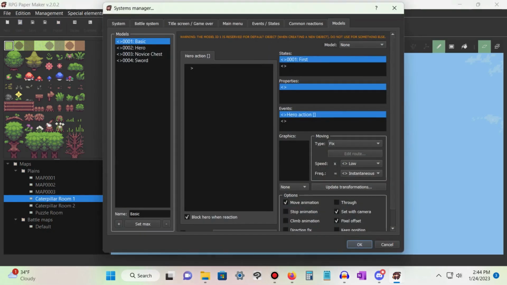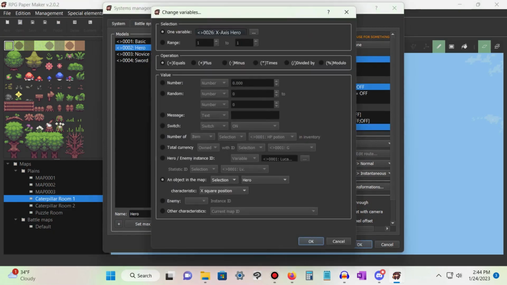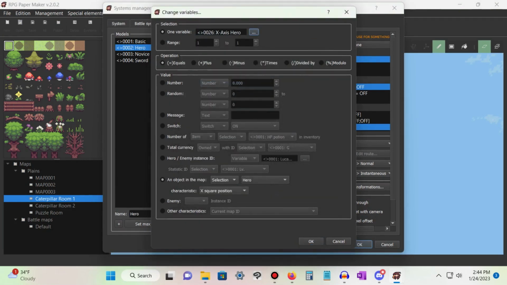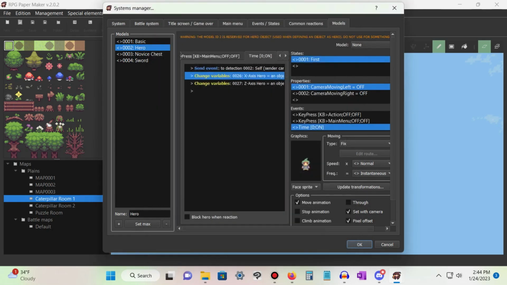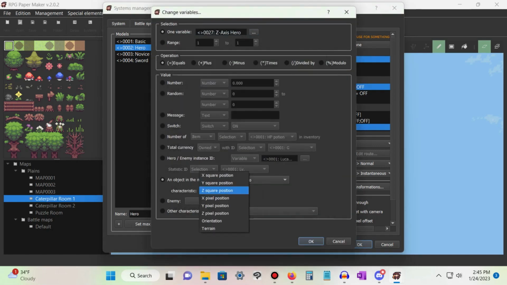Select the hero's time0 event and add two change variable commands. The first variable should refer to the hero's x-axis position, set it to equal, then choose the object in the map option. Set the selection to hero and the characteristic to x-square position. Repeat this for the second variable you made, but have its name refer to the hero's z-axis position and set the characteristic to the hero's z-square position.